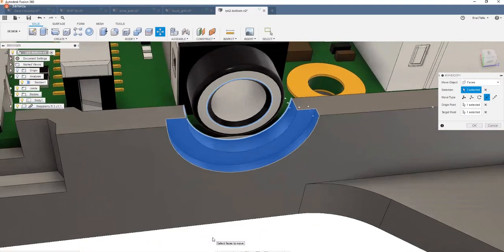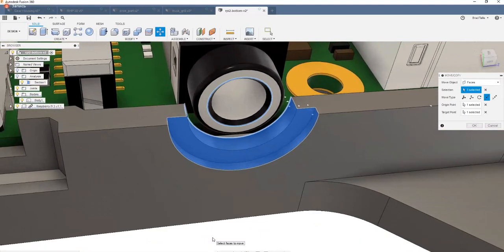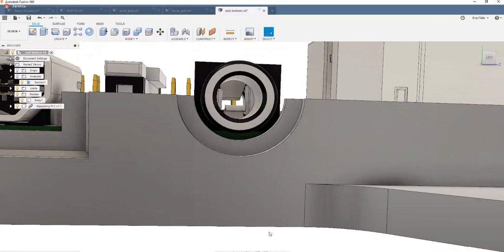So again, I'm picking on Julian here. He asked a really good question about moving, which faces do you select? It does matter, okay? I would select as few as you need to make the thing work. Hopefully that makes sense, okay? So I'll say okay, and I've just fixed that issue.